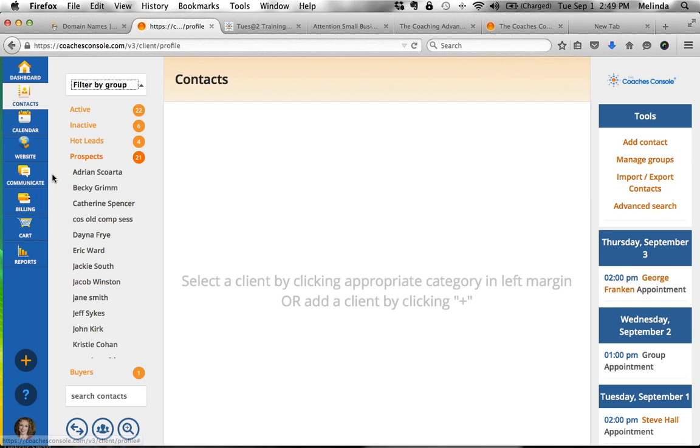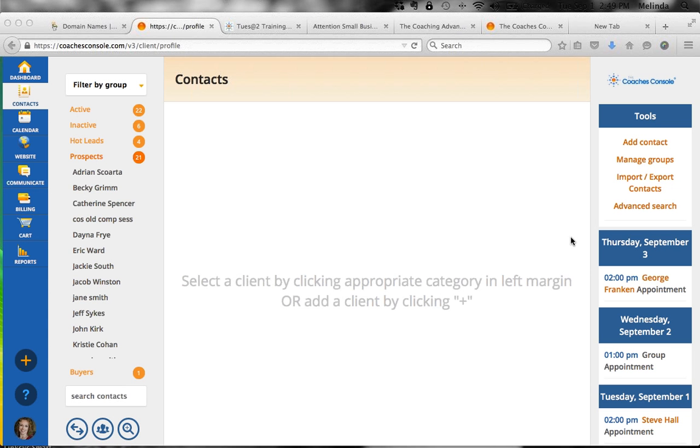The other thing that's being managed is that custom opt-in form had a series of autoresponders. Those are also being controlled and managed from your console system. Okay.